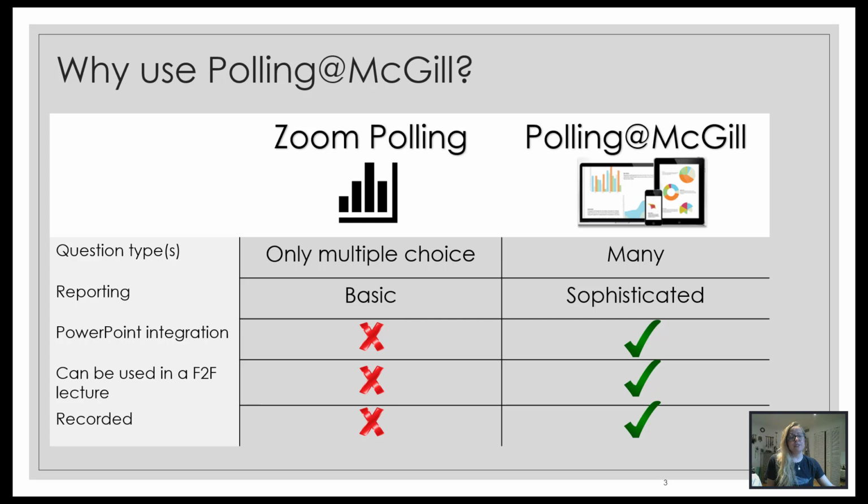And you know, it's not to say that polling at McGill is necessarily better than Zoom polling. Zoom polling does have its time and place, and it's really nice for quick engagement opportunities within a live lecture, but polling at McGill is really more sophisticated and it's more powerful and can be used for different types of engagement and interactions.